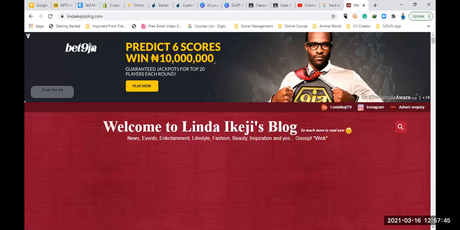You can see on top here, you have Bella Naija, all these things you see here. Now, this is an ad. You can see, close the ad. This ad is what we call a large banner ad. Because it is showing on her website, and because Linda Ikeji has a lot of visitors coming to her website monthly, Google is paying her for showing these ads. This one is what?